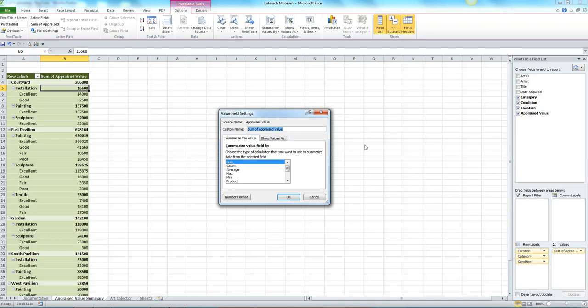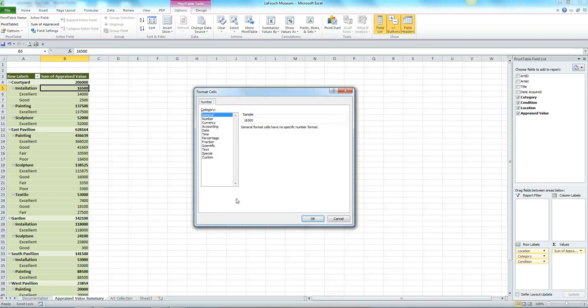Step number 3, click the Number Format button. It's down here in the lower left-hand corner, Number Format. That opens the Format Cells dialog box. Now this should look very familiar to you because we've certainly used it before.